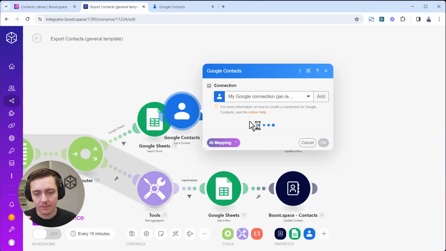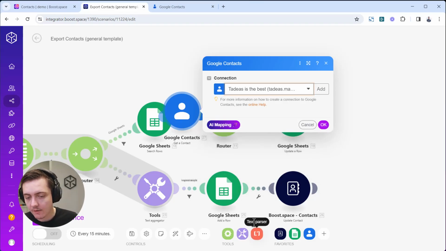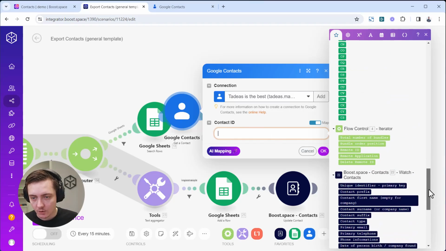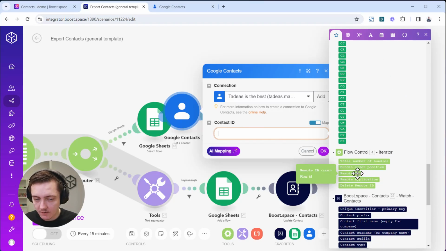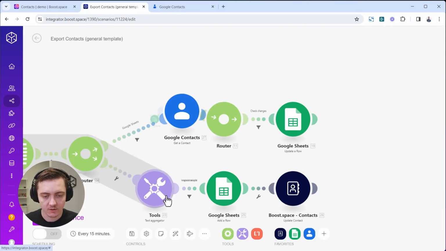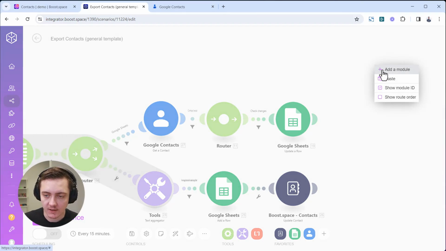Now I need to make sure I select a correct connection. I already have the connection ready, and I can then map the contact ID. I need to select this remote ID from this green iterator. So I select this one here and click OK. I can now delete the placeholder module from Google Sheets. It's always important to first drag the module in and then delete the Google Sheets placeholder, because this way you will keep all the settings that we have set for you.